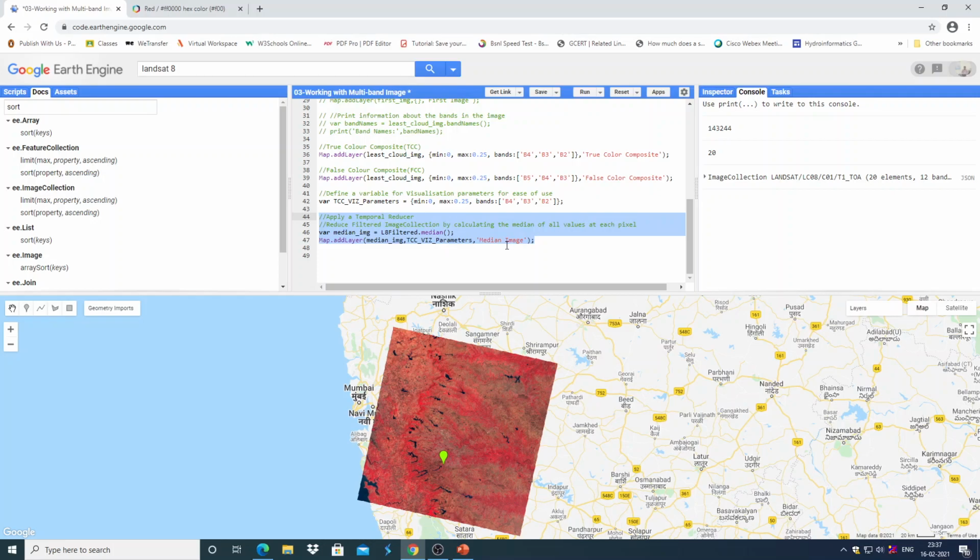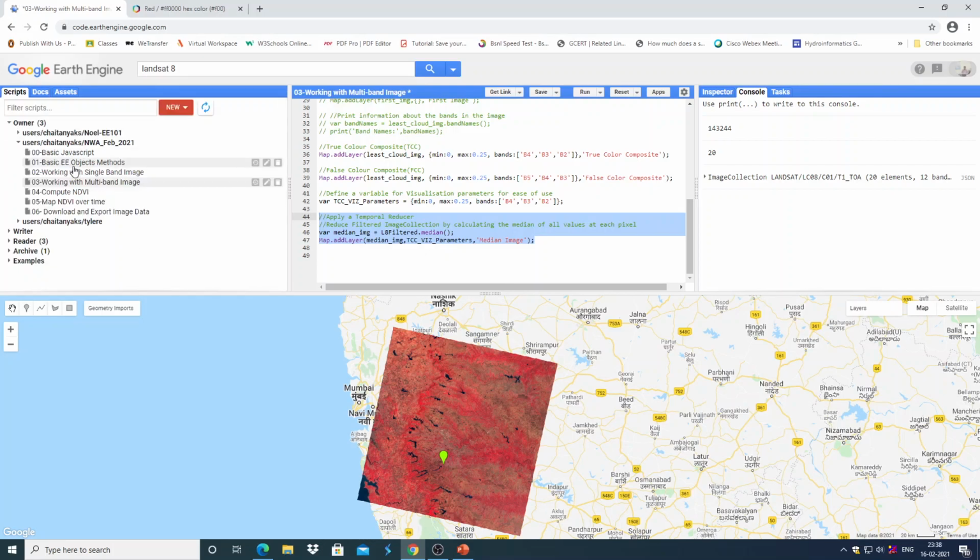Here what we are doing is, we have done spatial reduction earlier. In the previous script of single band image, we have used the reduce region method for spatial reduction for calculating the mean average slope and average annual rainfall for a region of interest. Now how to do temporal reduction? It is by using methods like median, mode, etc.